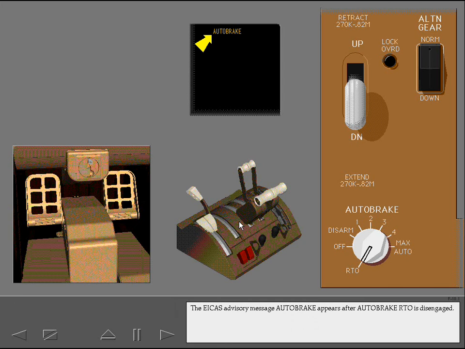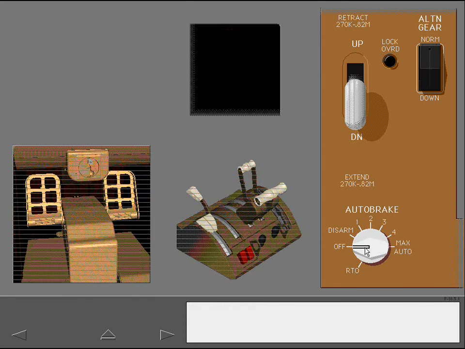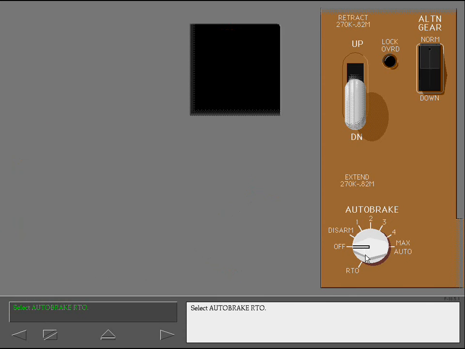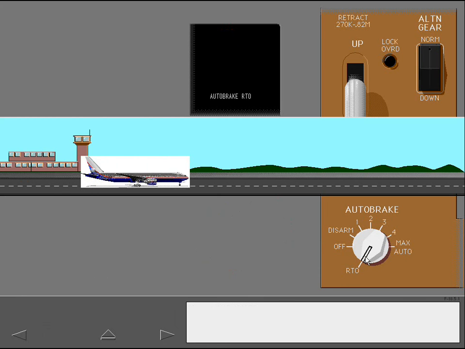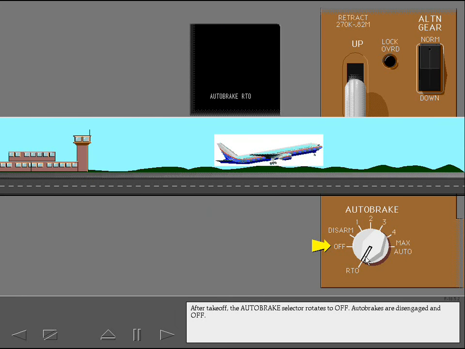The ICAS advisory message "Auto brake" appears after auto brake RTO is disengaged. The auto brake selector remains in RTO. Select auto brake off. Select auto brake RTO. After takeoff, the auto brake selector rotates to off. Auto brakes are disengaged and off.